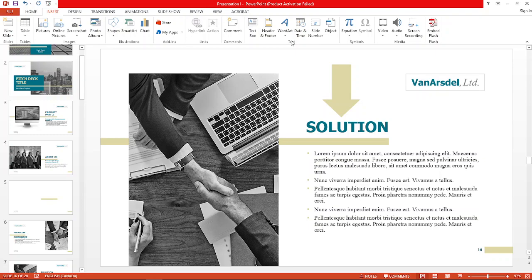Text is going to be pretty much the same as what we saw in Word. The only difference is that with PowerPoint, you have to use text boxes to add any text to your slide or your presentation, whereas with Word, you can just click on the document and start typing away. So there's a lot of information that you can insert right into your slide, which is fantastic.